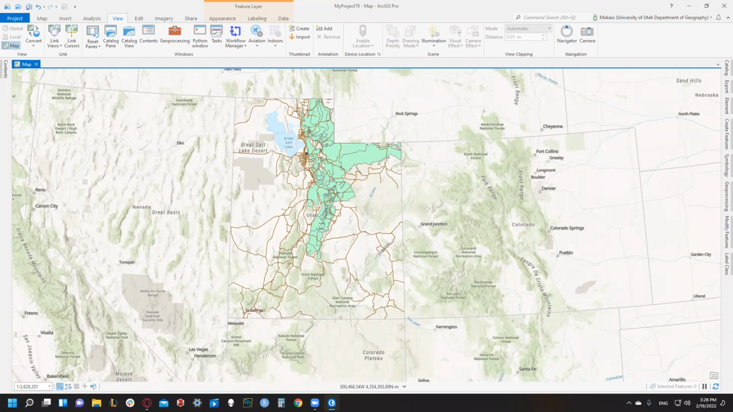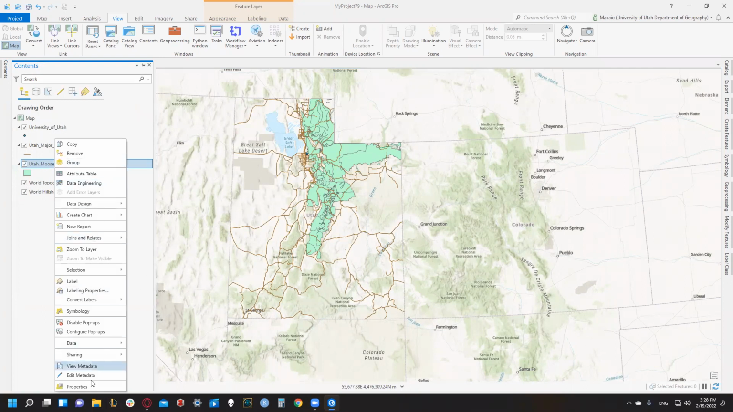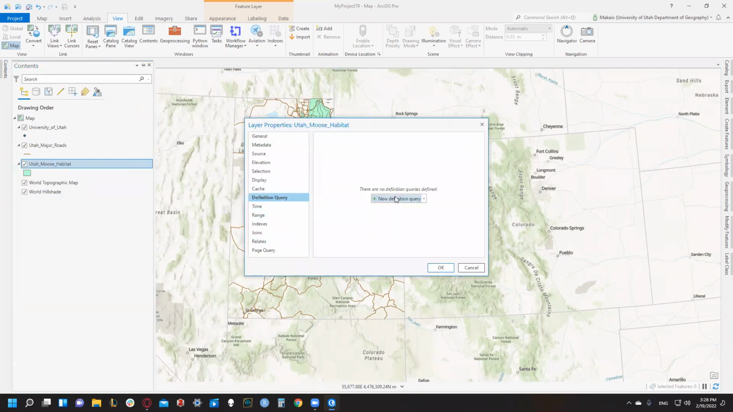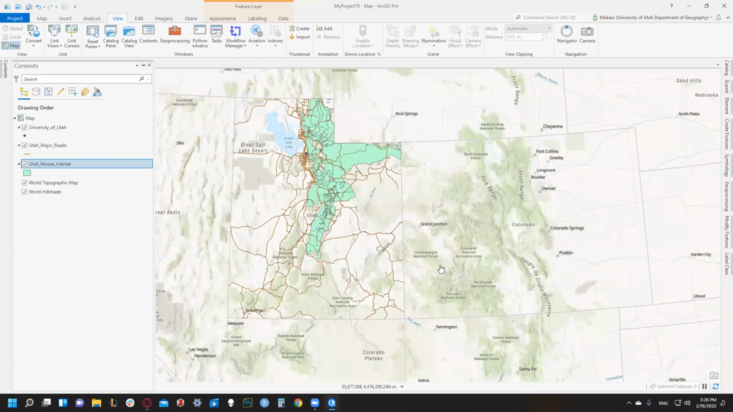All right. So number two asks us to create a definition query on the moose habitat to include only those areas considered spring/fall habitats. So just like we've done earlier semester, let's go to our contents panel, right click on Utah moose habitat, properties, definition query, new definition query, and remember our syntax where our season is equal to spring/fall. We click on apply, green check mark, good to go. Now we can see our reduced feature right here already. So cool.